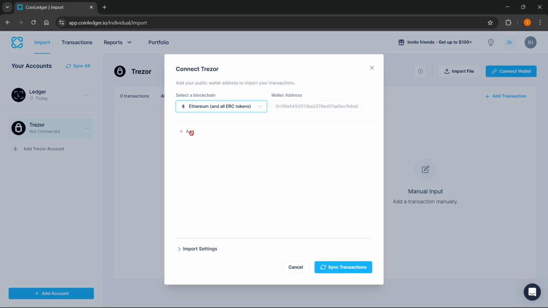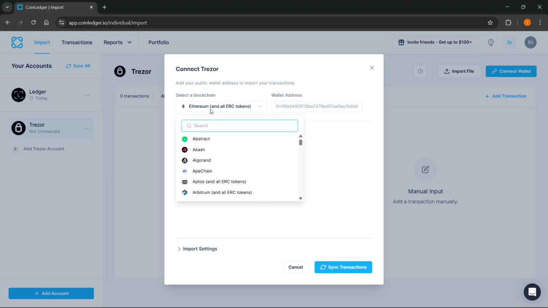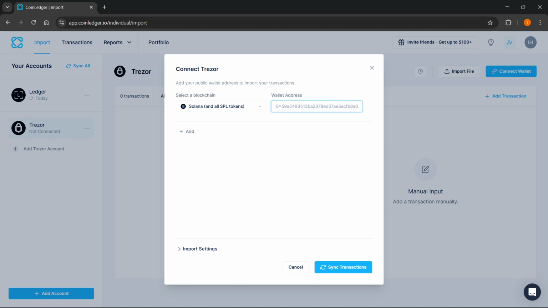So of course, if you've traded or used multiple blockchains, you can go ahead and select multiple different ones by clicking add over here. But for me, I'm just going to go for Solana because I have some very small Solana transactions over here. And then the second thing you have to do is paste in your wallet address for that specific blockchain. So for me, on my Trezor, I do have this as one of them.